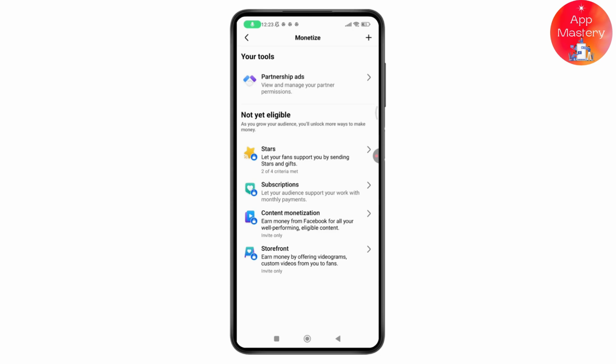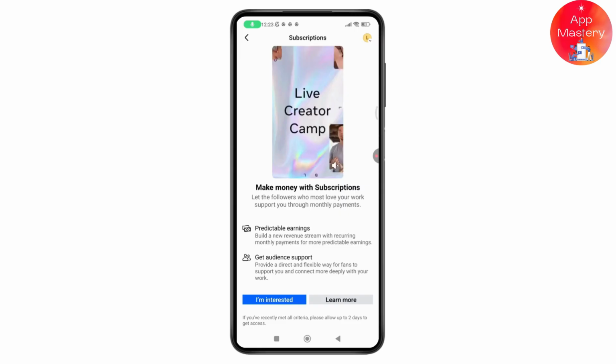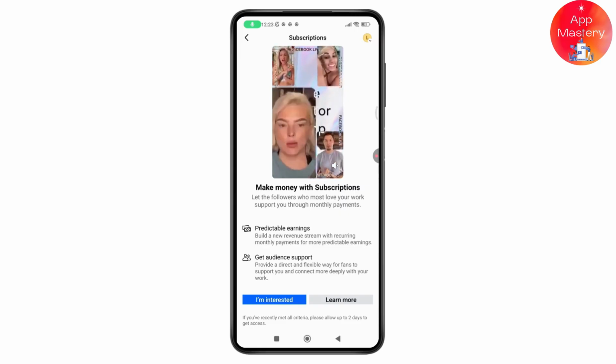You'll have all of the available monetization tools right here, which are partnership ads, where you can work with brands. You'll have content monetization. This includes ads on Reels and other content. Stars is where fans can tip you during live videos. Subscriptions, if you want to offer exclusive content. Then you can tap on each tool to check your eligibility.